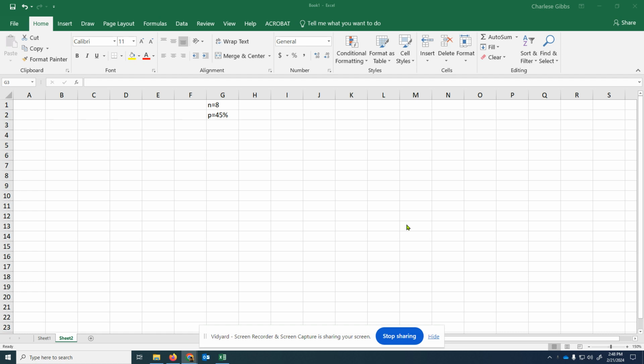Today we will cover binomial distributions. That means we have a success rate and a failure rate when we are calculating our probabilities. In Excel, which is what we're focusing on today, we are going to label our columns. As you can see here, I have some statistics. N is equal to 8, or your trials is equal to 8, and 45% is our P. So we're going to label all of our X values and then find our probabilities.